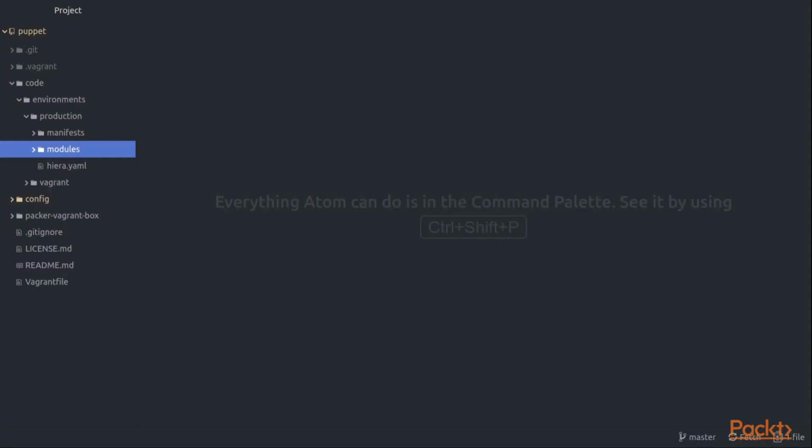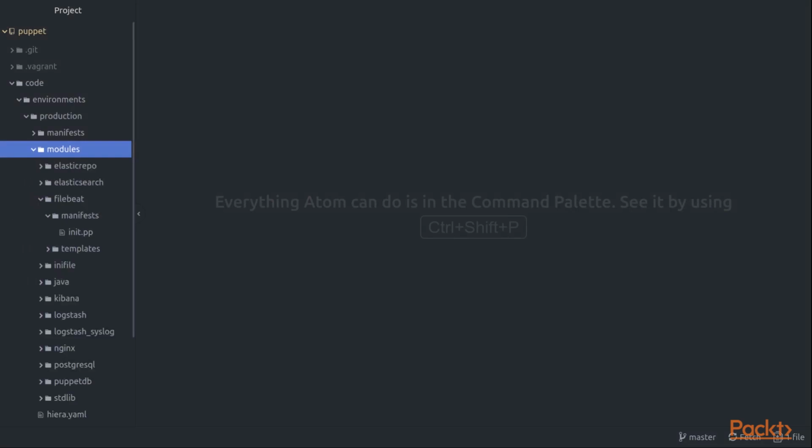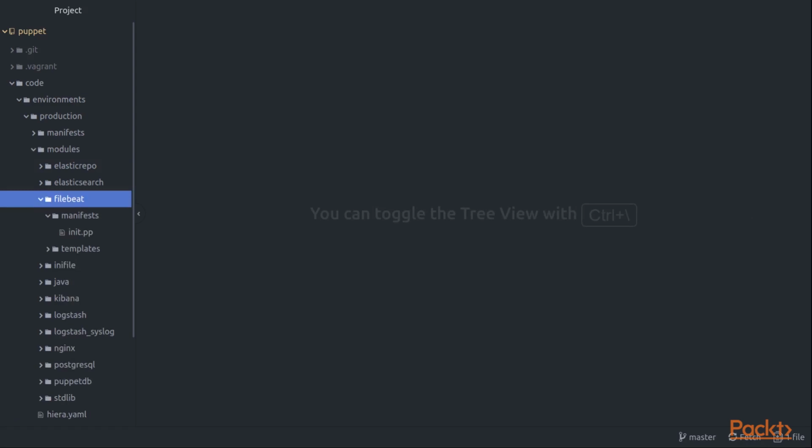So if I start from the modules directory here at the top level of my Puppet production environment, you can see I have a subdirectory for all of the modules that I've defined, or in some cases for modules that I've imported from internet sources. Now one of those is FileBeat. FileBeat is a module that is designed to install a listener onto all of our client nodes. It collects logs from those clients and ships them to Logstash.